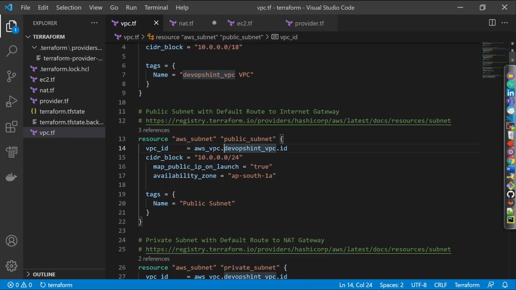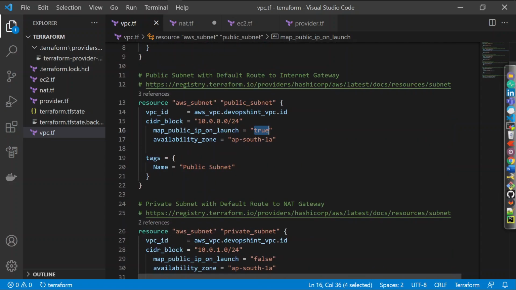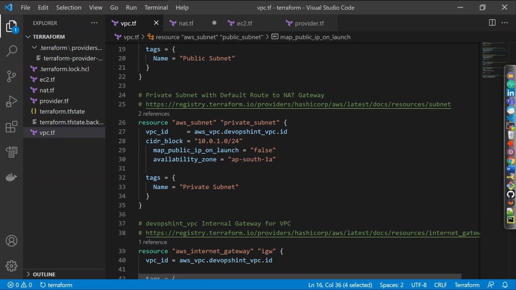Then the CIDR block for the public subnet. Then map_public_ip_on_launch true. We'll keep this true because we have to create a public subnet. If we want to create a private subnet, we'll keep it as false. Then availability zone ap-south-1a. Then the same tag.